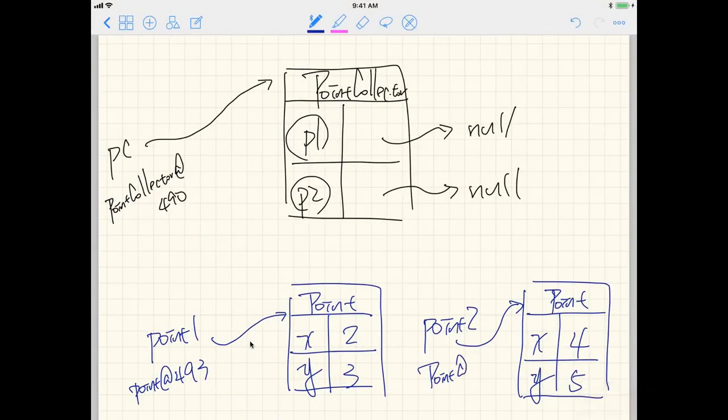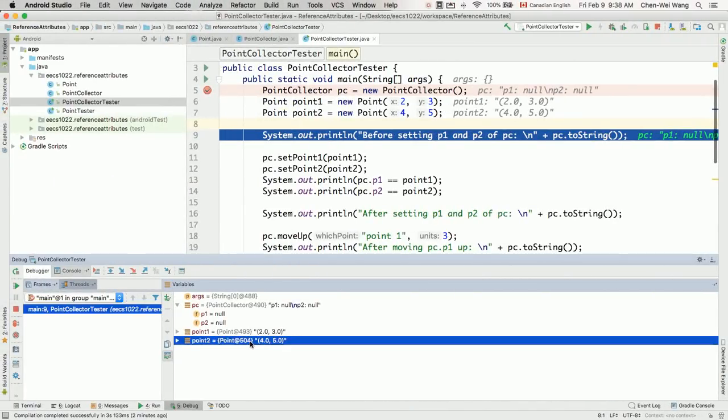Point at 504. The absolute value of the address is not really important, but I want to show you that when we try to connect point collector with these 2 points, we really only do address copying. That's something I want to show you. Okay, so now let's go to the next line.